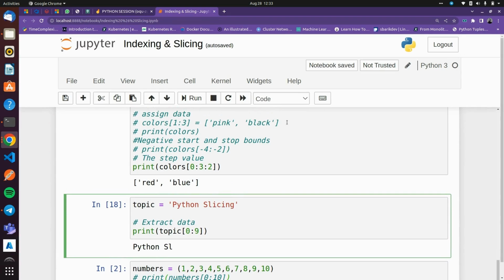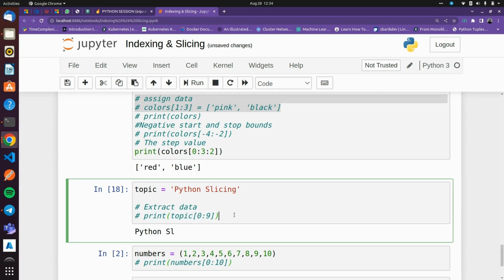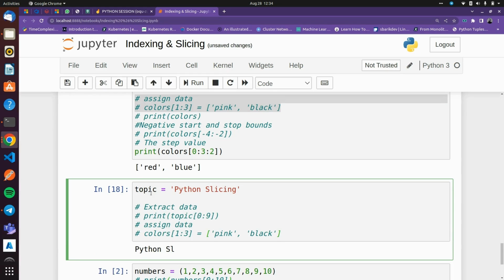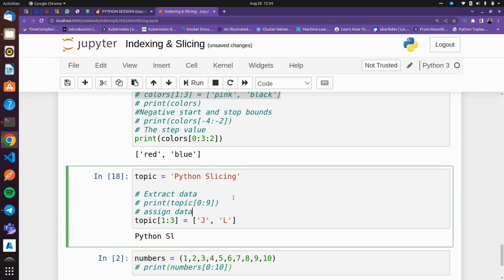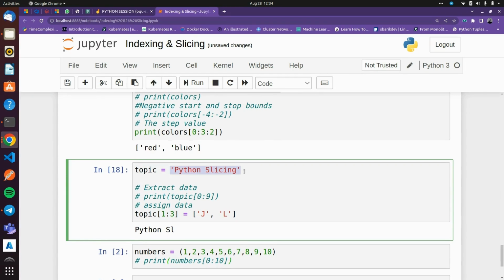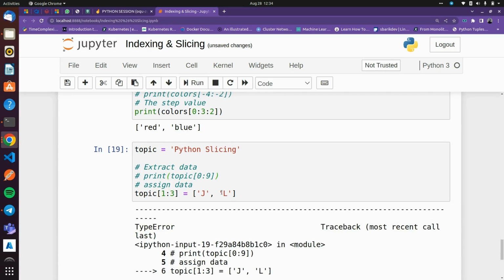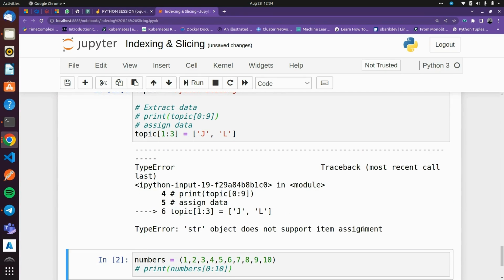Here I cannot assign the data, because if I assign the data, it's like this. Here I'm going to comment it out. If I do so, it will give me an error, because as you know, string is an immutable type of object. That means we cannot edit or modify its value. If I run this, it gives me an error, because the string object does not support item assignment.